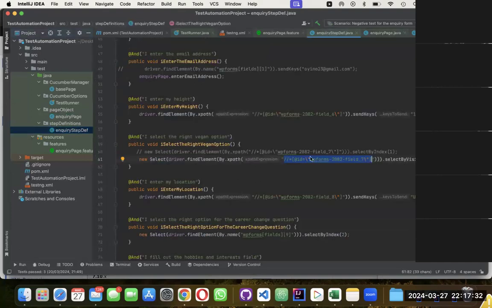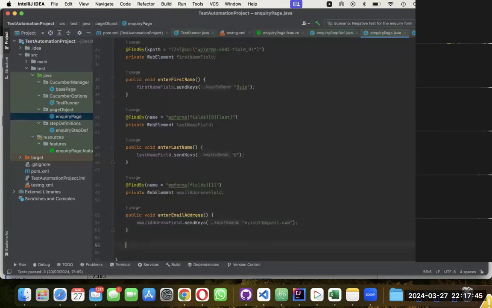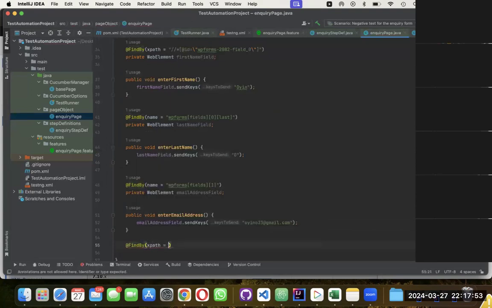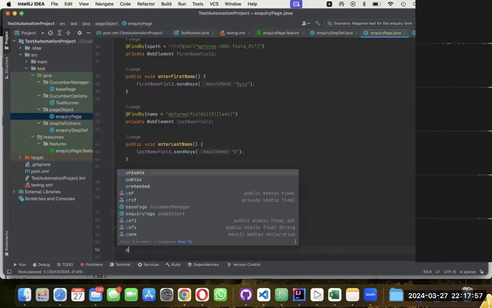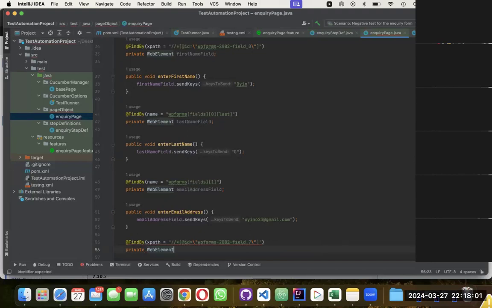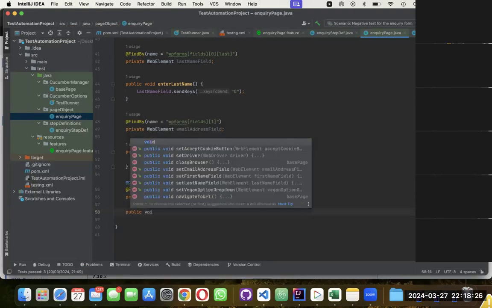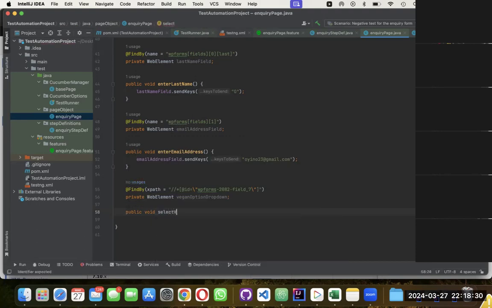The step definition, yeah. So I'm going to copy this locator for the vegan option drop down, and we're getting it by XPath. So what I'm going to do now is go back into my page object, and do just like I've done previously: @FindBy, capital F, find by XPath, give the XPath the name private WebElement, and I'm going to call it is a drop down, vegan option drop down. Then I'm going to declare a method that contains the action that needs to be performed. So that's public void select vegan option.